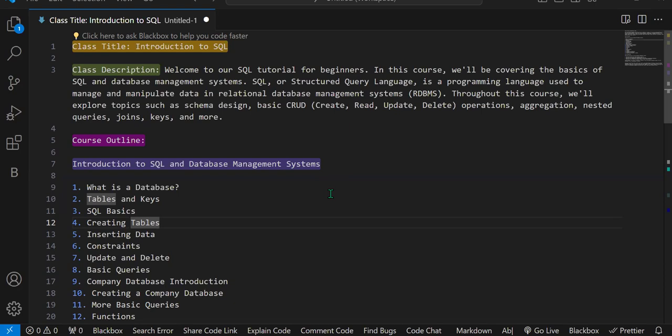So today in this class, we will learn the basic introduction of SQL. So what is SQL? Structured Query Language. So this is the basic introduction class. So let's not waste the time and let's get into the class.